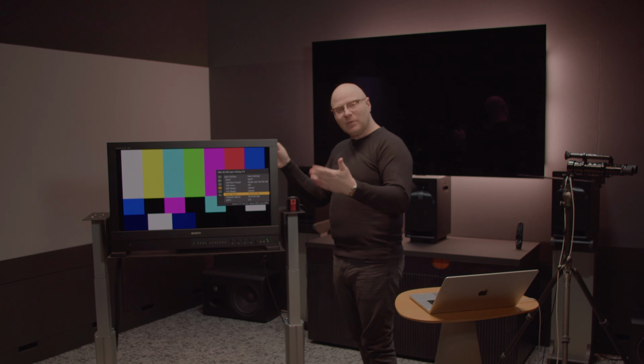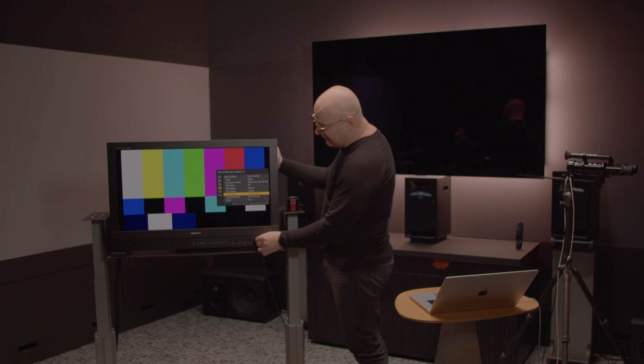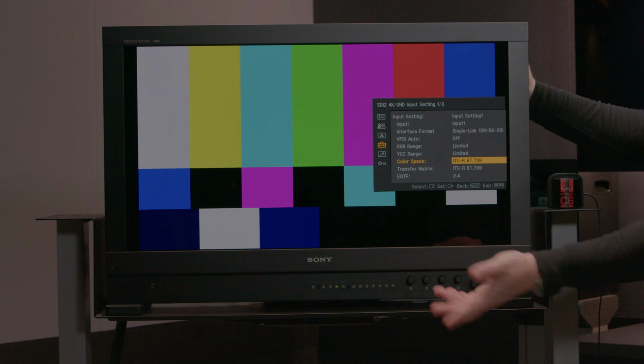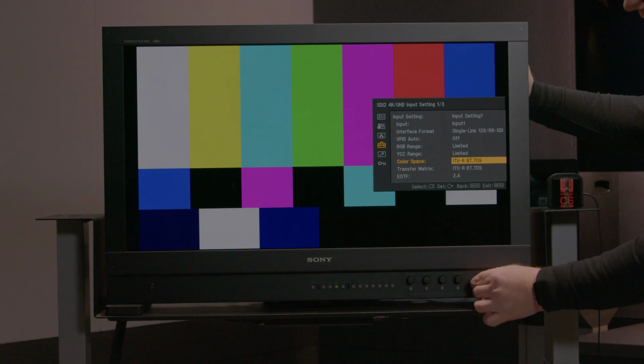Color space, this is where you're going to select your color space target. Right now we're in BT709. We have EBU, SMPTE-C, native, S-Gamut, S-Gamut3, S-Gamut3.Cine, DCI-P3, ITU-R BT2020, and then back to BT709.